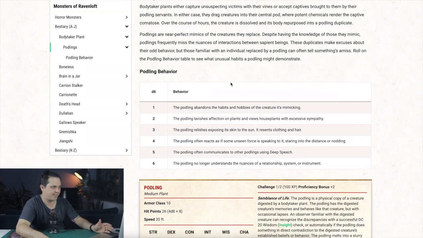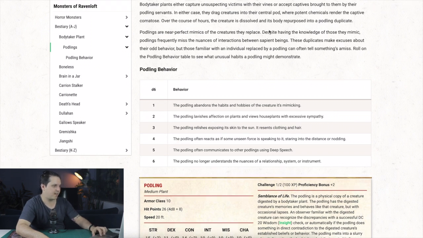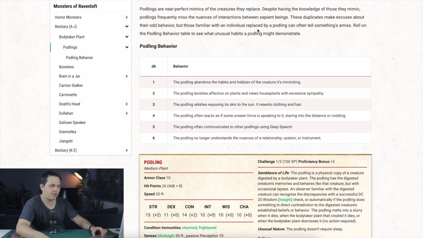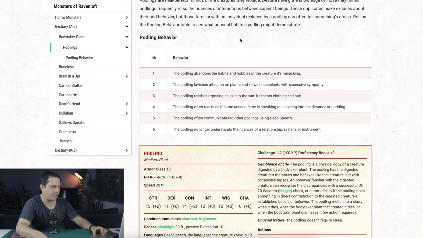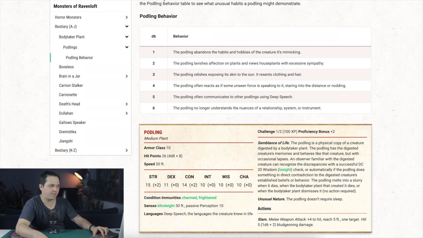Podlings are Bodytaker Plants, either capturing unsuspecting victims with their vines or accepting captives brought to them by their podling servants. So over a course of hours, the creature is dissolved inside and the body is repurposed into a podling duplicate. Podlings are near perfect mimics of the creature that they've replaced. However, similar to a doppelganger, they lack some information depending on how long they have spent watching them and taking in their mannerisms. Now, this is a really interesting creature because I love the podling behavior table that they give you. This is something that the podling will do, which can give away information that they have taken over the body, that the body is not of the original person.